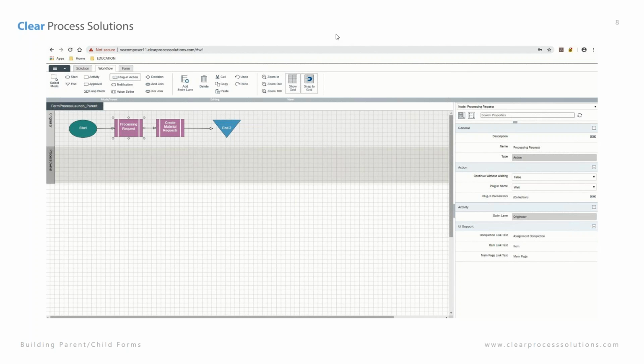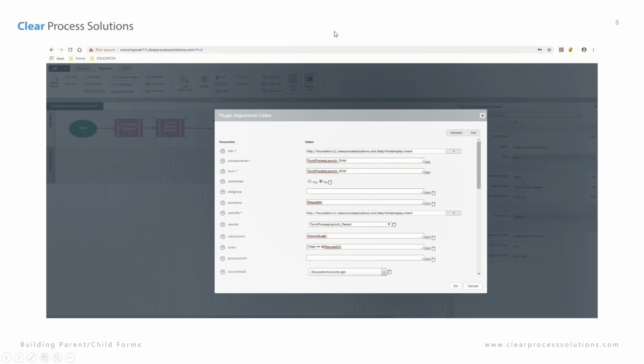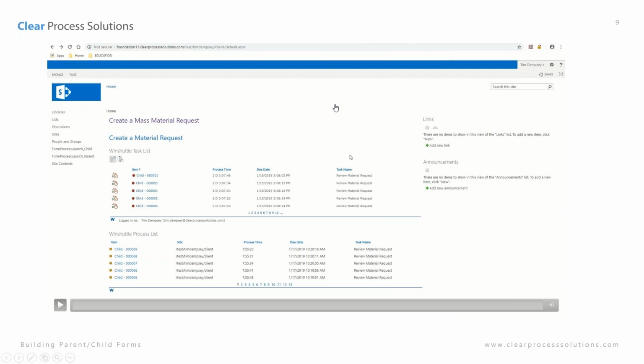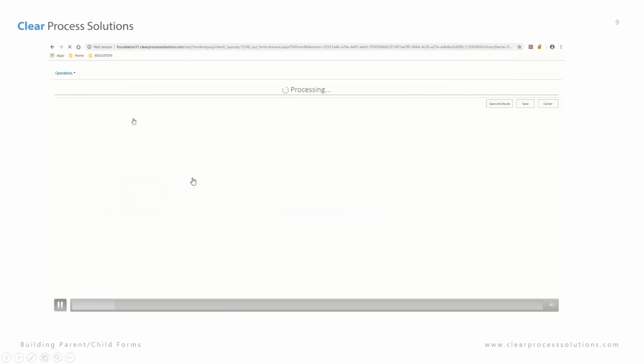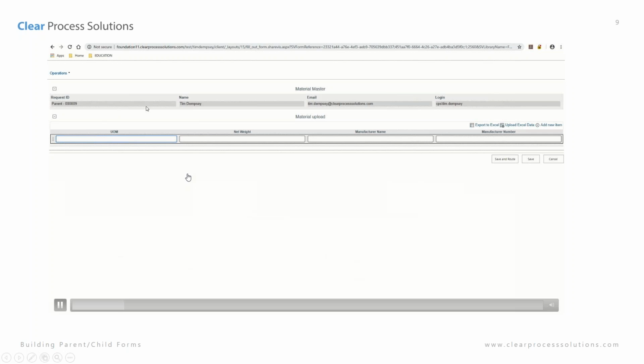All right. Let's keep on moving here. What I put together for everyone here today is a site with just what we're going to be doing. We have a link up here for our create a mass material request, and we have another link for the material request. But we're going to be creating quite a few of these. So let's open it up.